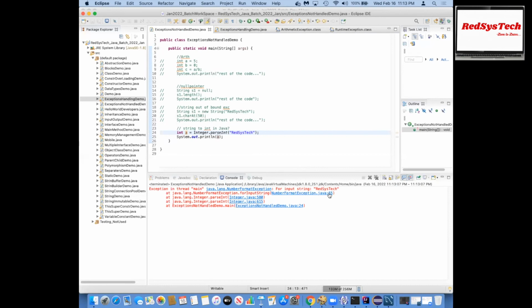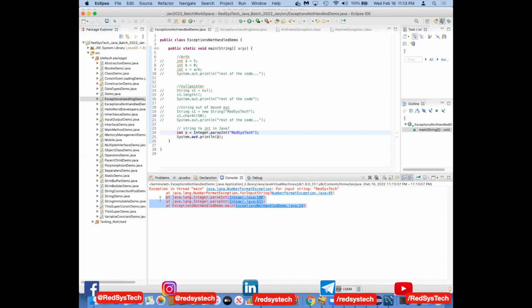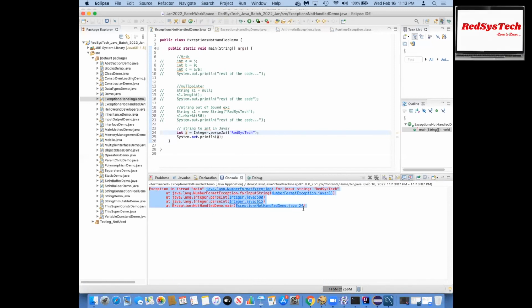At line number 65. This line number 65, if you guys notice, whenever you are working on a project and you see an exception, always go by the Java line number.